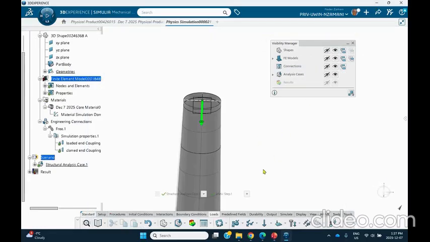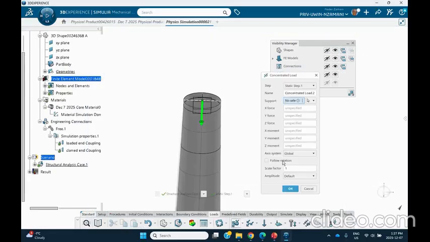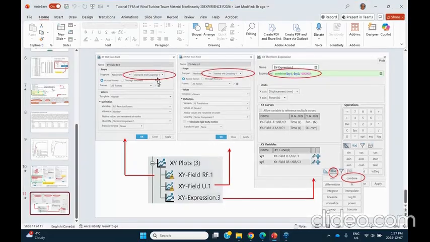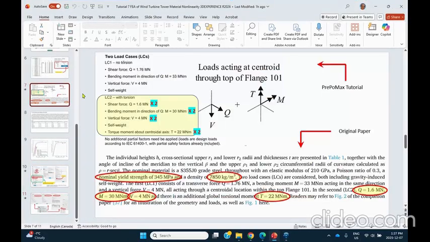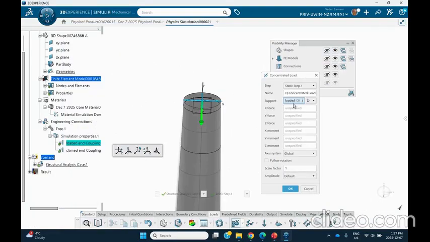So that's fine. So I'm going to do a concentrated load. I'm going to call this thing Q. That means shear. The support is that loaded end right there. In the direction X, I use the double of what it is here. So 3.2 meganewton. So loaded end in the direction X, 3.2 e to the 6. Very good.